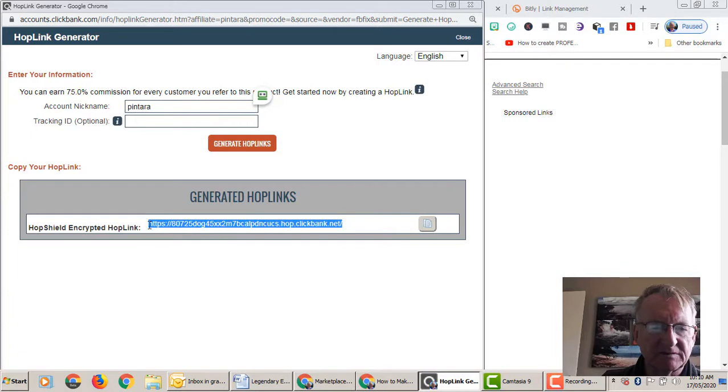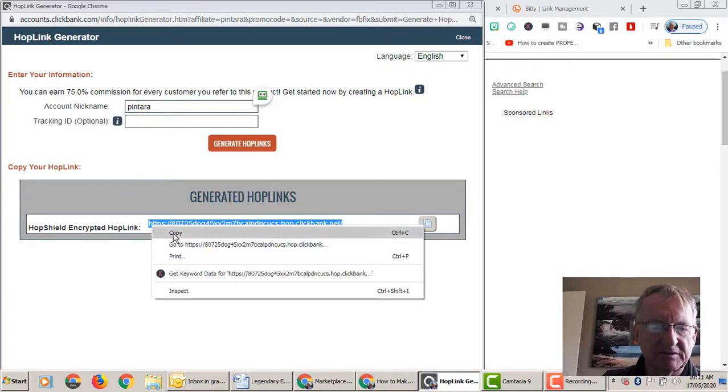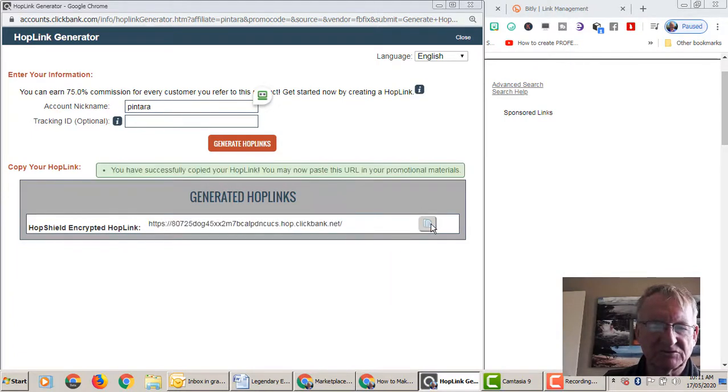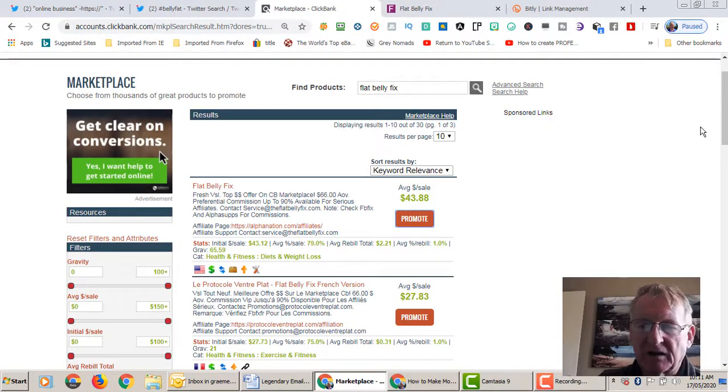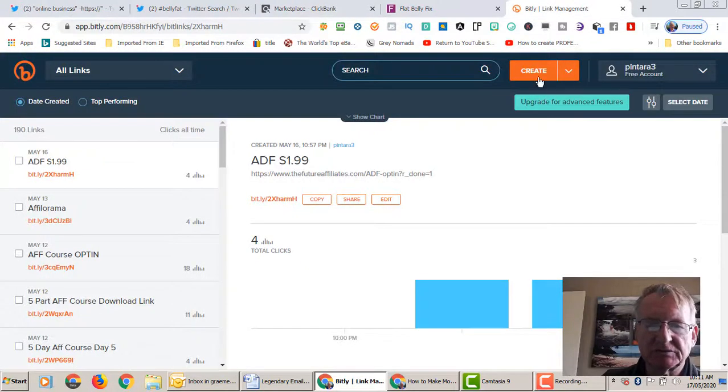You can left-click the mouse and do that, or you can just go to the clipboard note just there and click on that. All right, so now we don't want to go straight over to Twitter and put that link. What we're going to do is go to another website called Bitly, and the website is bit.ly.